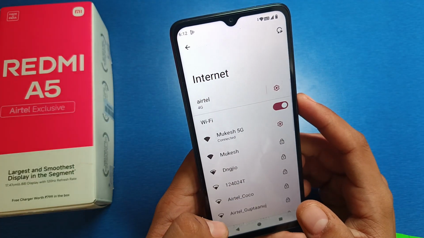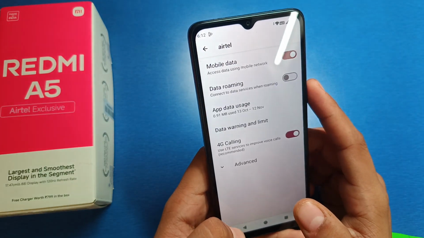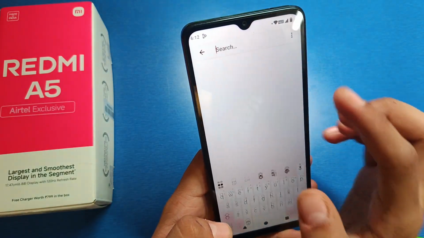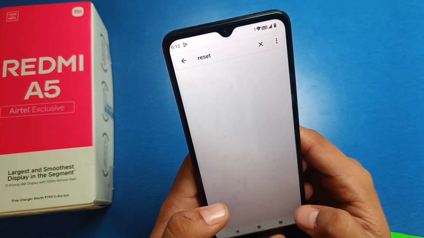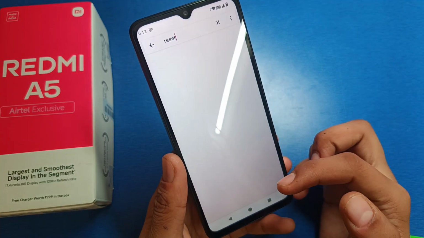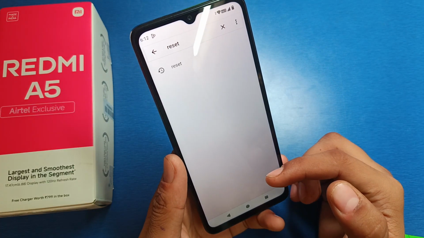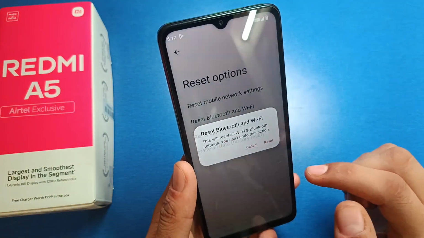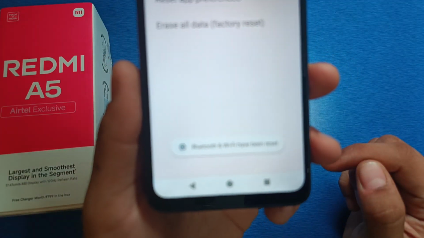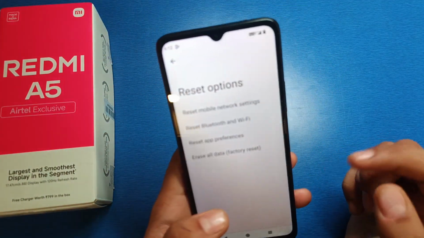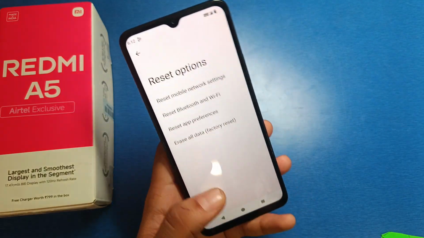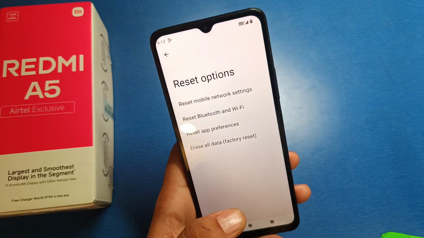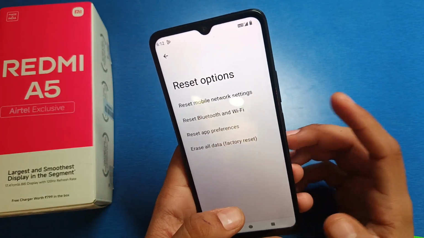If it is not connecting to your smartphone, then you can just simply click on search, right here reset, and then simply scroll down, and here it is reset options. Click on reset Wi-Fi settings, and you can see Wi-Fi settings has been reset successfully. Now it will show the device, and if in case it is not pairing or not connecting to your device, just reboot or restart your device and then it will be fixed.